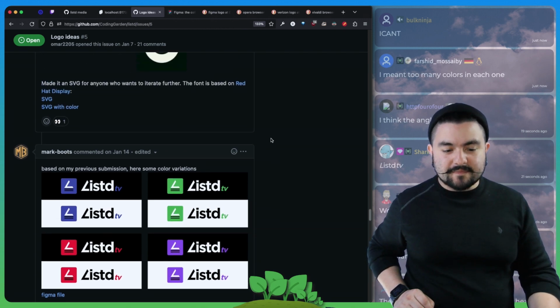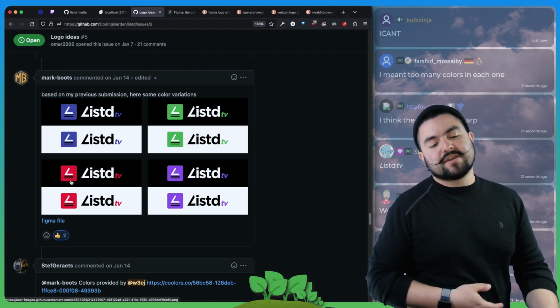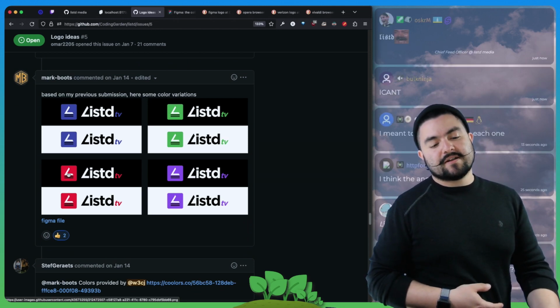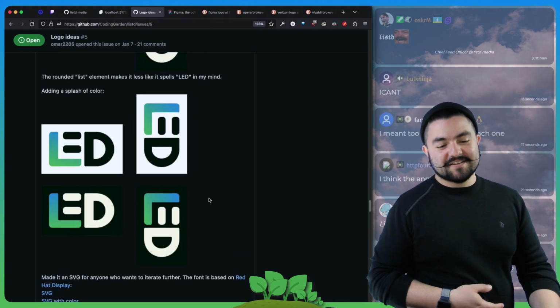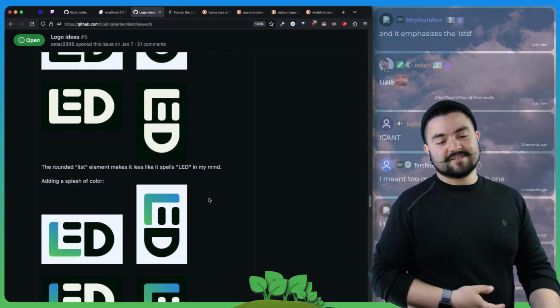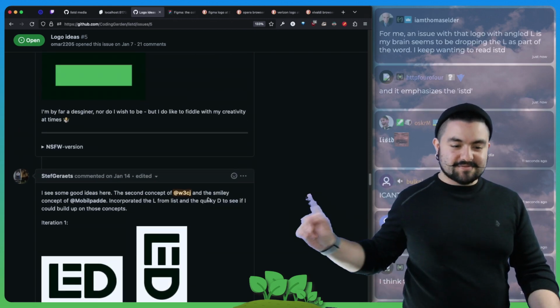Too many colors in each one. I don't know if I agree with that because it's three colors, so it's your primary color, white and black. This looks like LED. So that's why I don't like that one.